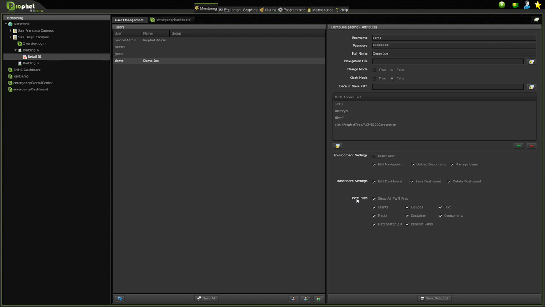PWM files are Prophet Widget Media files, which are the components available for building dashboards and graphics within design mode of Prophet. Here we can granulate which components users have access to. We can either select Show All PWM Files, which will populate the user's design mode with all of the available components for building and editing dashboards, or we can granulate and select which components we want the user to have access to. Once we are done configuring the user, we will hit Save Selected.